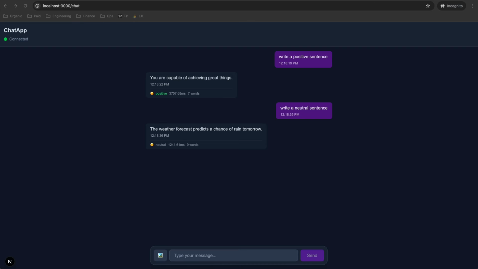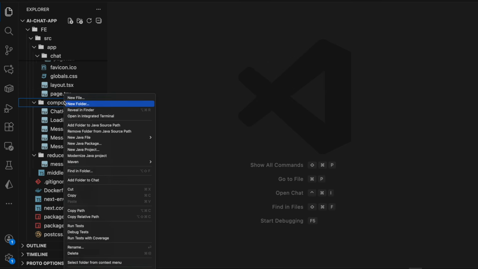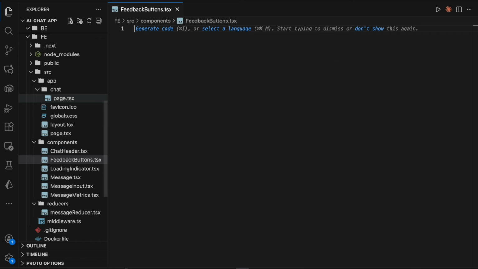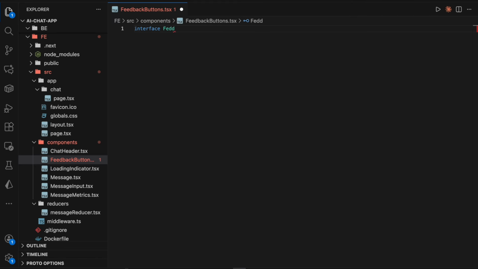And so the last thing I want to do is to be able to add feedback. So a user can either give a thumbs up or a thumbs down to a message, and then this can later on be used for analysis of response types, as well as overall user experience. So we'll do that now. Okay, so let's open up our Explorer and let's create a new component, and we will call this feedback buttons. FeedbackButtons.tsx. And as always, we'll first define the interface for the feedback buttons.